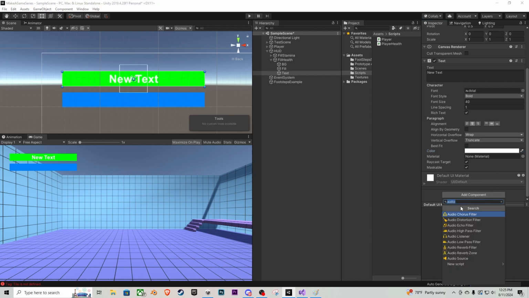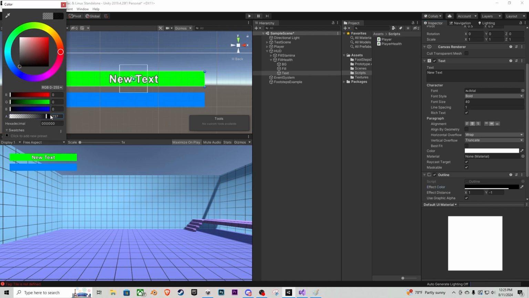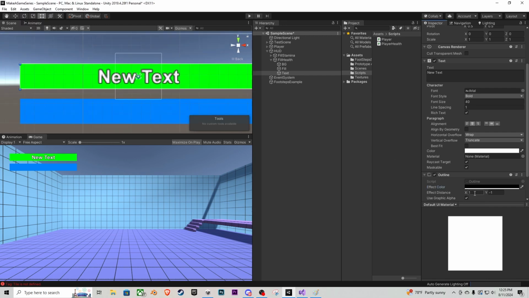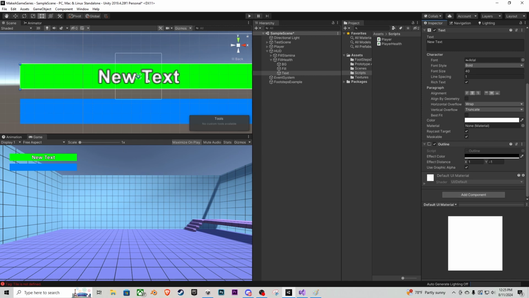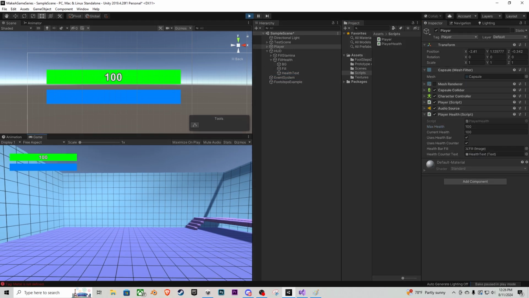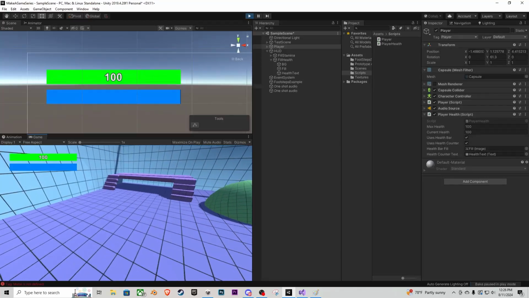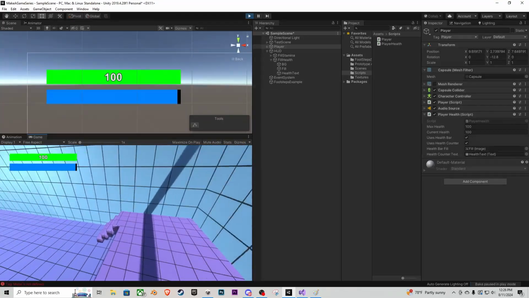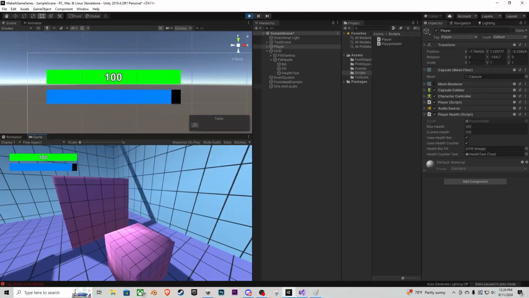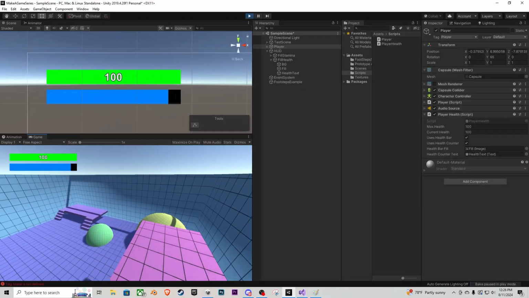And then what I'll do, I'll actually add a component, add an outline to it. Make sure it's all the way up in the transparency. And now there's a little outline around the text. So now on our player, let's actually click and drag that into the text field. And if we press play right now, you can see it automatically updates to 100. Like I said, the script will automatically do that. And then as we lose health in our scene, the number will change and the health bar will change.